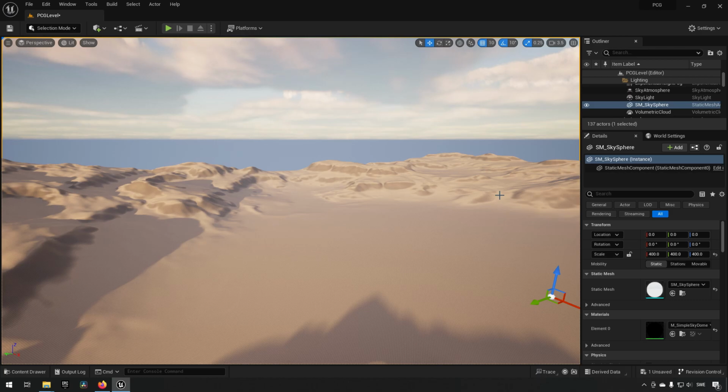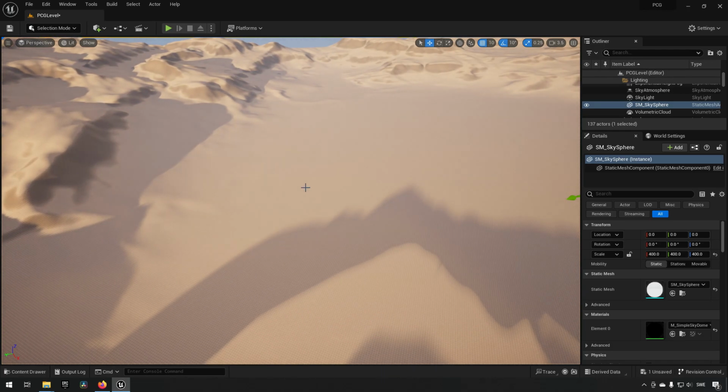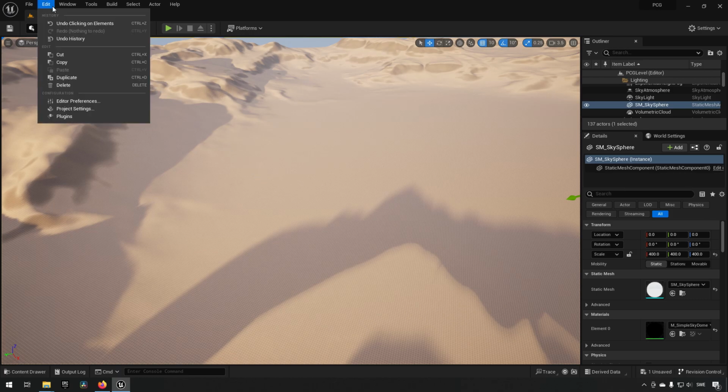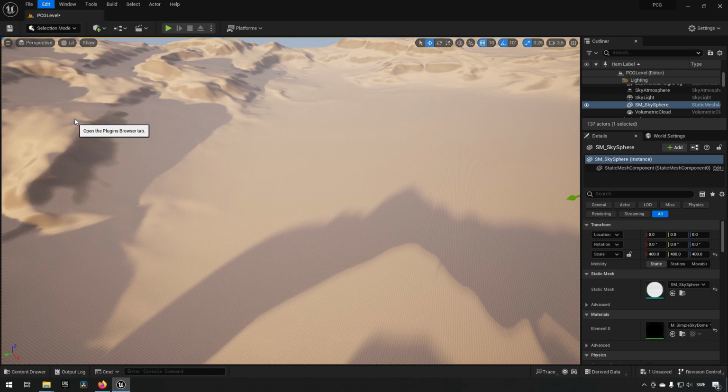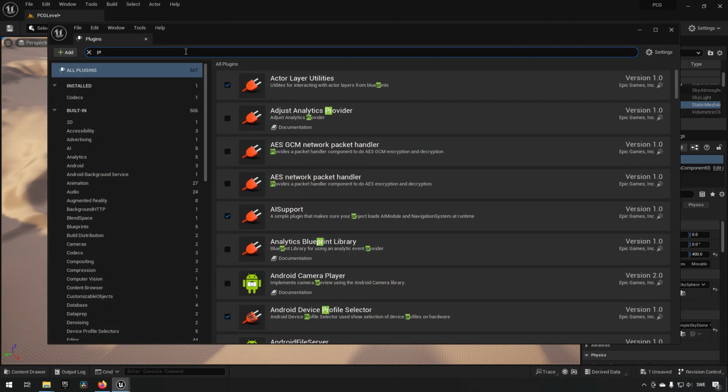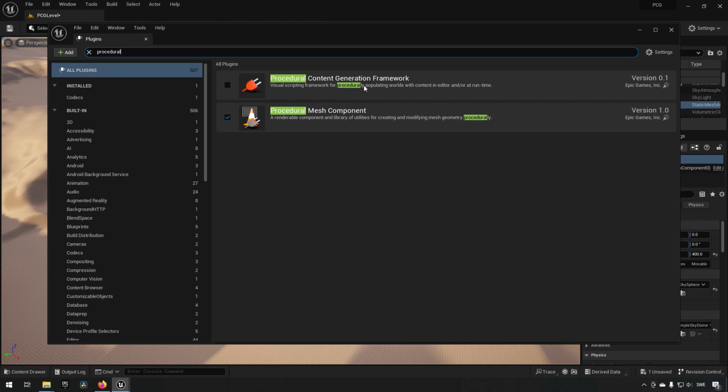PCG is the acronym, and it stands for Procedural Content Generation. How this works is, first of all, we need to enable the plugin, and the plugin we can find in our plugins. If you type in procedural, you can see here it's called Procedural Content Generation Framework. Select that one and click Restart Now to let the engine restart and update with the new plugin.